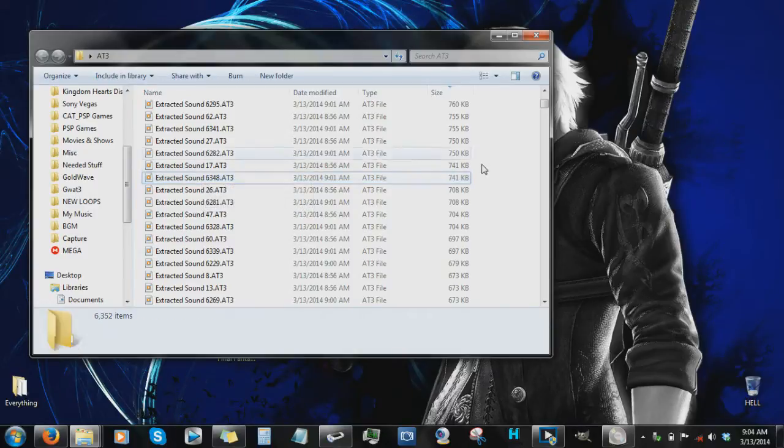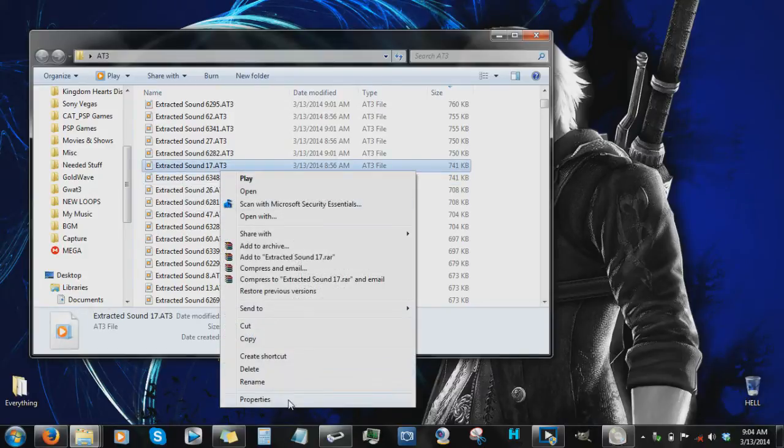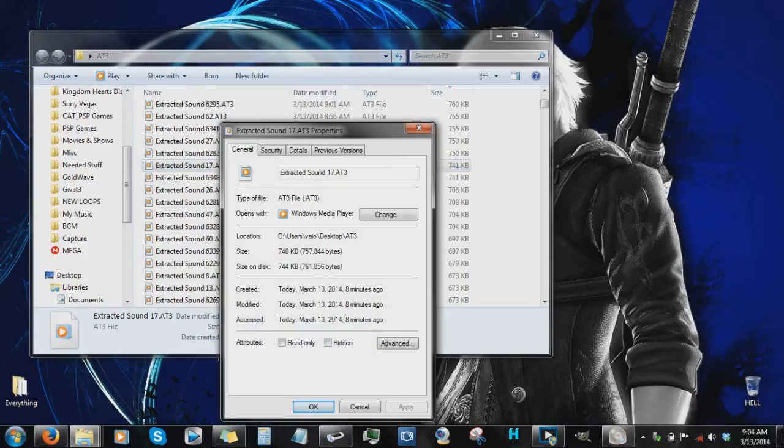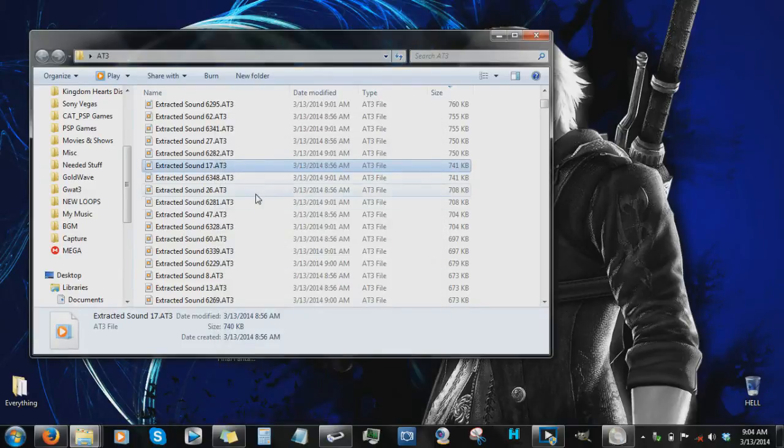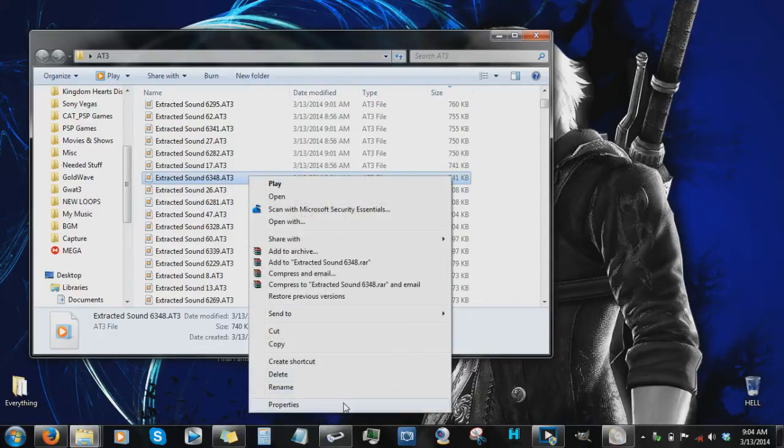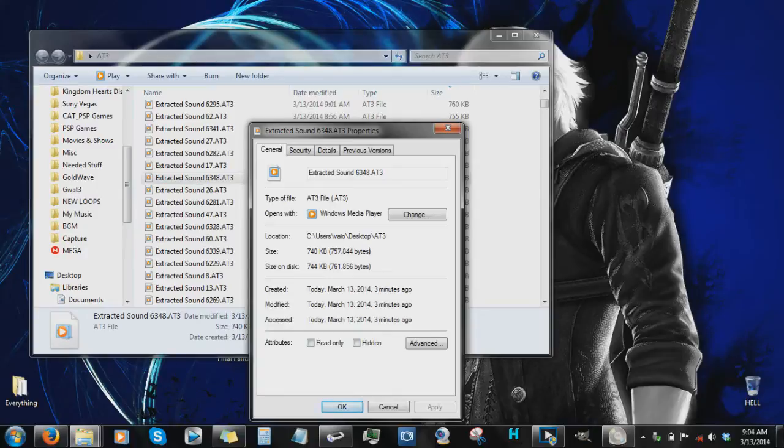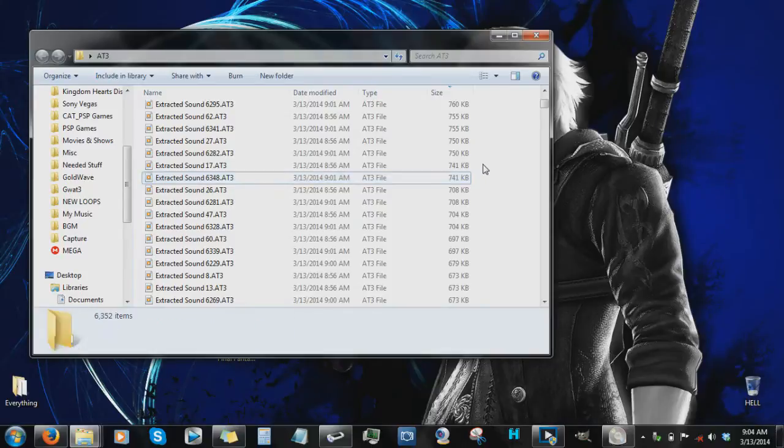So, what we're gonna do, let's check properties. Remember, it had to be 757,844 bytes. And sure enough, it comes up to that same amount. Extracted sound 17 and extracted sound 6,000 whatever. Yeah, they come up as the same amount of bytes. So we're gonna replace both of them. One of them is the jukebox for the in-game music selector, and the other one is the actual menu screen song.